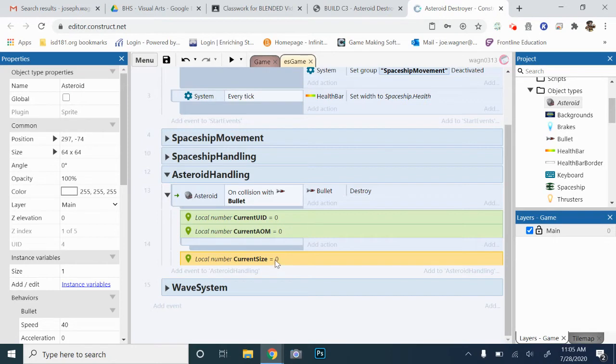The current size variable, and the reason why we made the size instance variable on the asteroid, is so that we know how big it is. Because when we shoot that big asteroid, it's going to go into smaller ones, and then we shoot it again and it gets smaller again. So that size variable is going to track how big the asteroid is, because once it gets to a certain size, we want it to get destroyed. We want it to stop splitting. If we're not tracking the size, the asteroids are going to keep splitting forever, which we don't want to do. Okay, so that's what these variables are going to be used for.